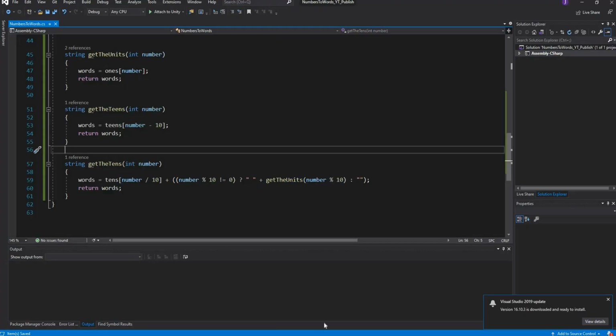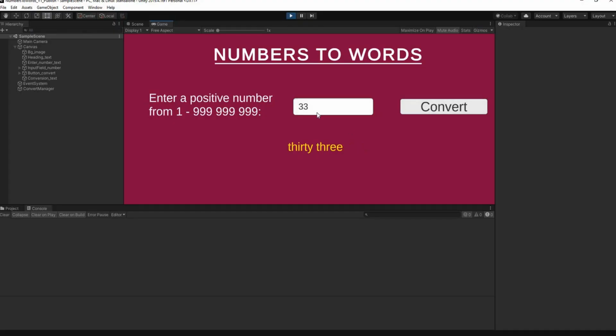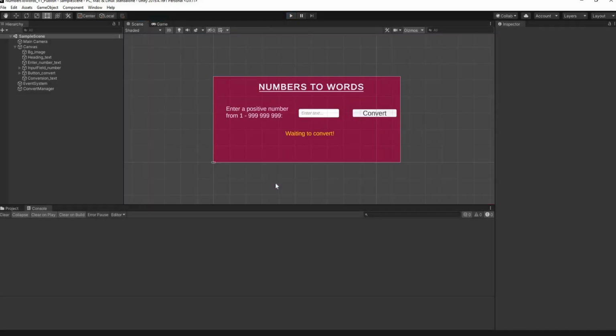So we can test it out. We'll put 33 in there, and there you see it, 33. We can put 55, you can put 69, you can put 98, and you see everything works fine. Alright, now we're ready to do our next check.